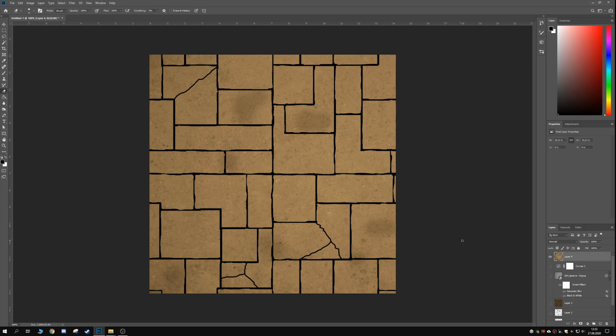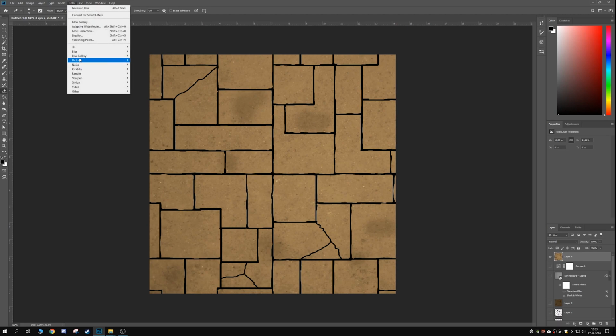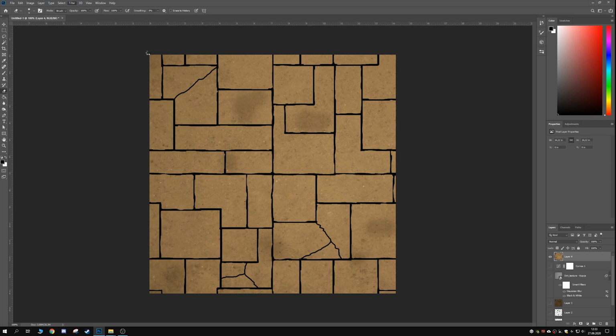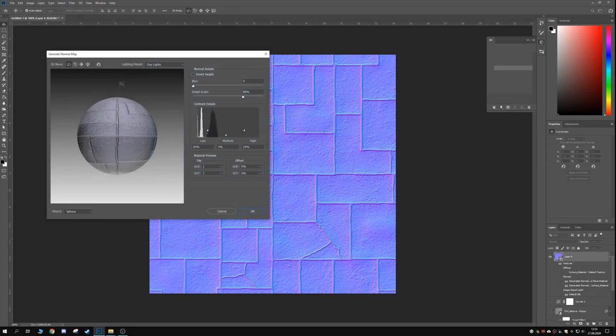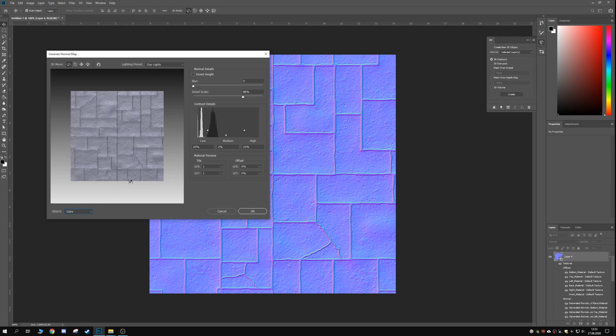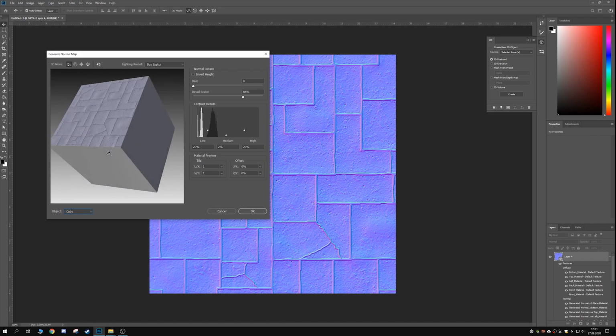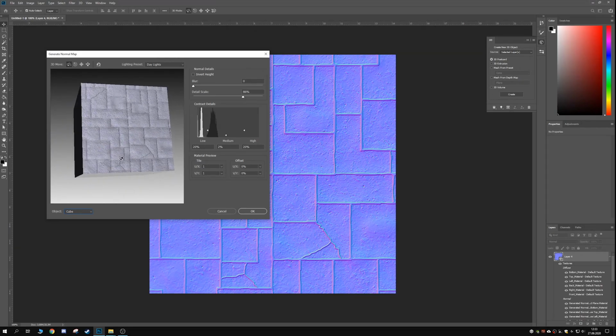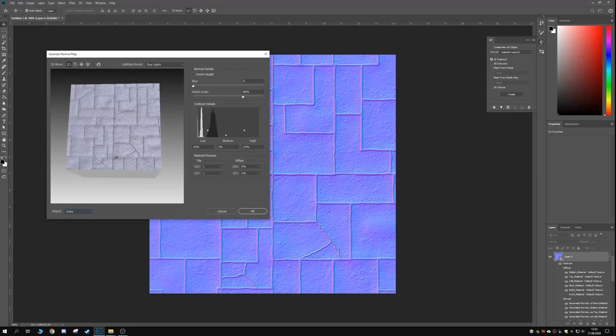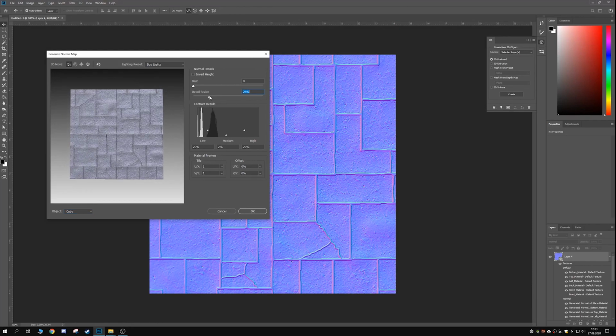And then I merge the layers with Ctrl-Shift-Alt-E, and to generate a normal map you go into Filter, 3D, and Generate Normal Map. As you can see, you can select the cube to view the image. This one came out a little bit too grainy. You can do a few adjustments with the detail scales and blurriness.